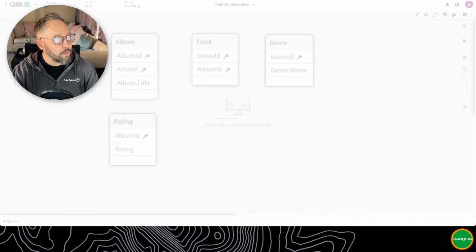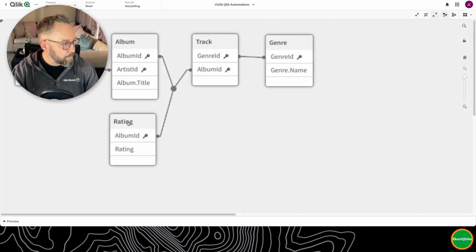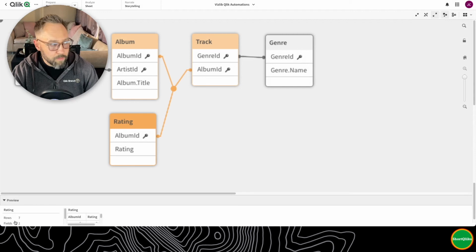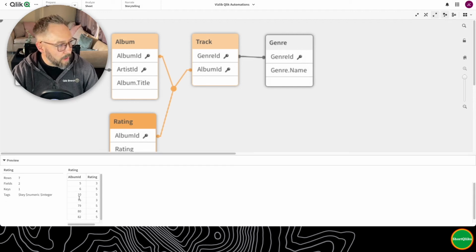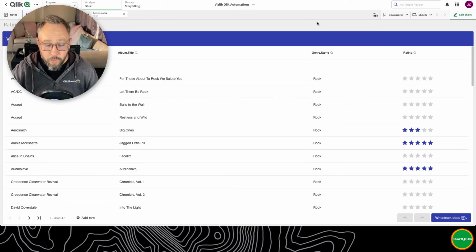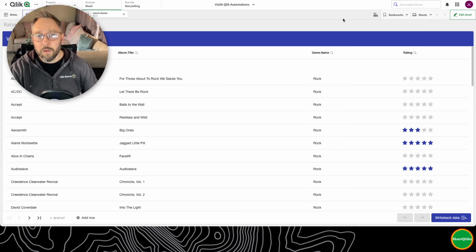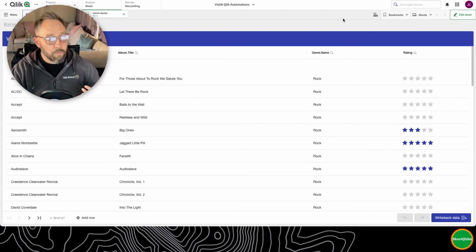So if we go back over to the data model viewer here, click on ratings, preview, there we go, album ID, and then the ratings that we defined. So, I mean, that was pretty damn simple. As simple as that is to add extra data to data that you're already pulling in, and not overwriting or adding that data back into the source database, but actually adding it to a separate database for you as well. It really is as simple as that, which is absolutely awesome.